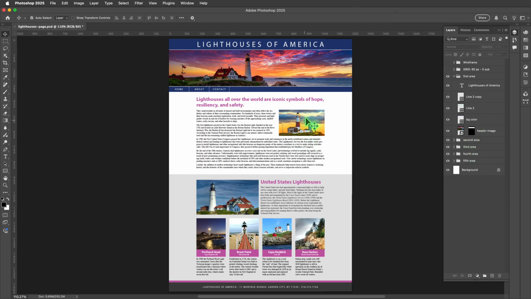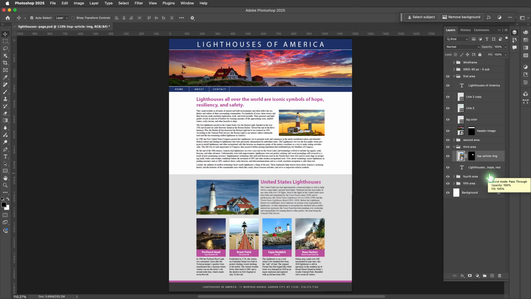Okay, so we're going to take that. That's cool. And let's check out this image here. Montauk 2, that has a number. So we don't like that. And this is really an article image, right? So that's our top article. So we can call this top-article-img, top article image. So it's descriptive. It tells us what it is.